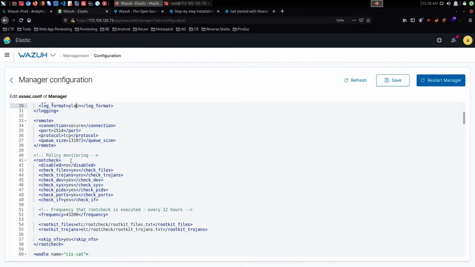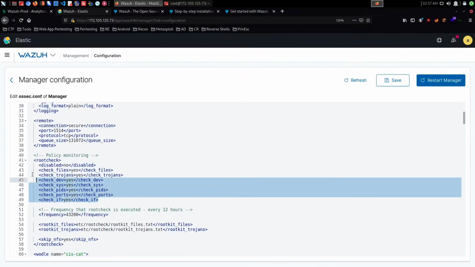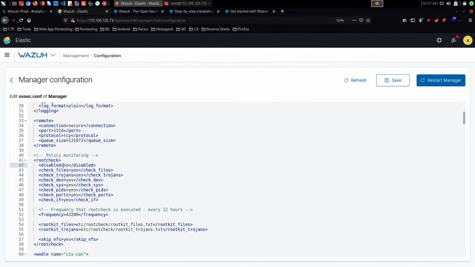And then, of course, you have policy monitoring. Is it disabled? No. So that means it's enabled. So it'll check files, check Trojans, yes. Check dev, check sys, check process IDs, yes. And check ports, yes. So leave all of this, turn all of this to yes, and make sure that this is set to no. That is essentially the disabled flag. So if you set this to yes, then it'll disable policy monitoring.